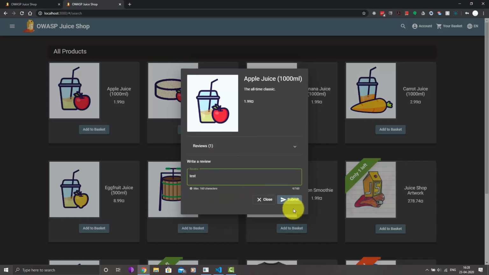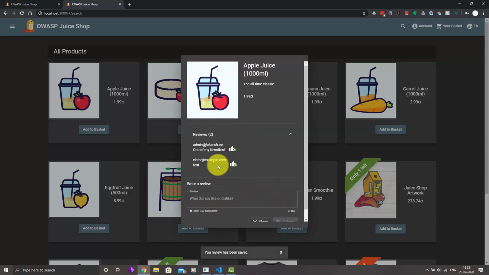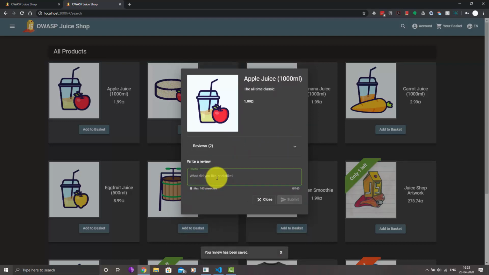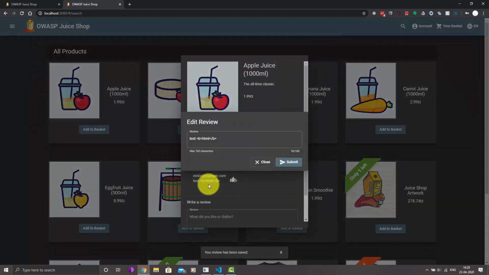Okay, so let's say test. I submit that. We got 2 reviews. So let's see if we can actually add in some kind of HTML here. Test HTML, something like that. And no, so it escapes the HTML. All right, so this is not it.